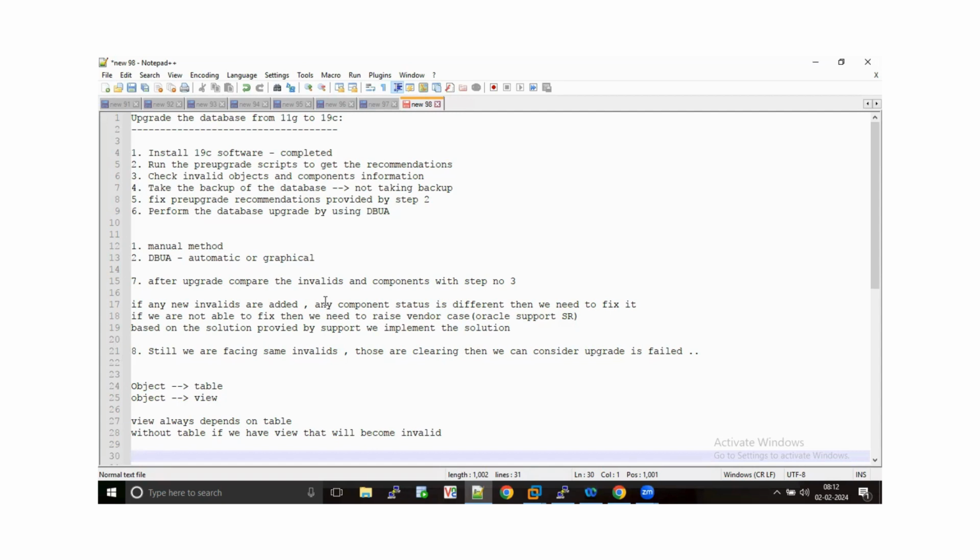Coming to the components information, components are very, very important. Suppose if the components are fewer, your upgrade will be completed in less time. If the components are more, your upgrade will take a lot of time.